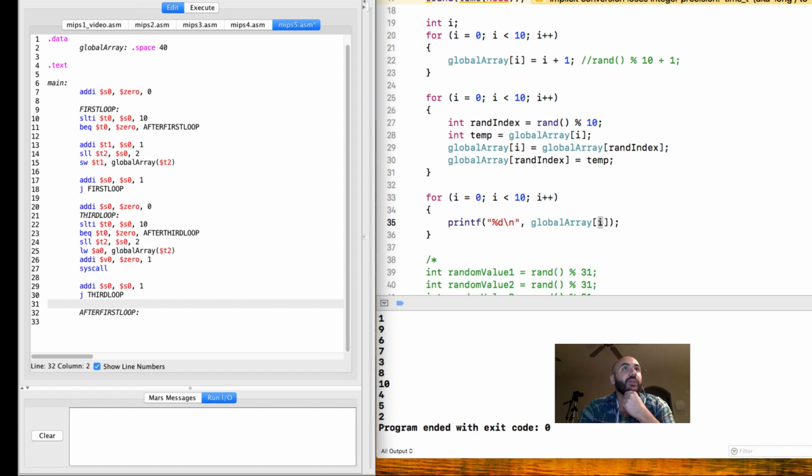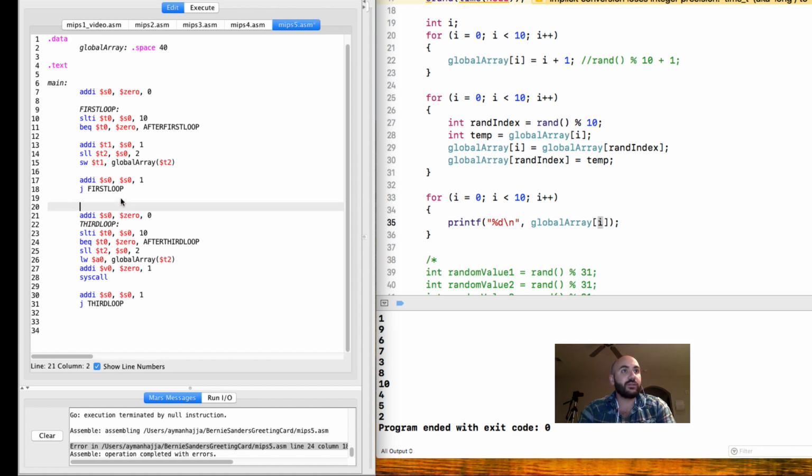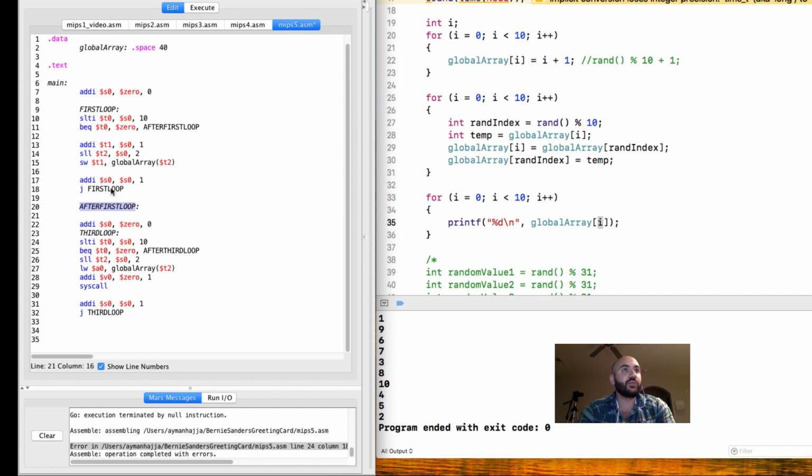So I'll post this code on aux and let me run it and see the numbers from 1 to 10 hopefully. Let me assemble that. Oh, I need to save it. Okay, it's saved now. Let me assemble. Okay, so we have a problem here. After third loop. Okay, I don't have after third loop. So here's the problem. After first loop should be here, right? Because that's where my first loop ends. And I should have here after third loop. Let me try to assemble now.